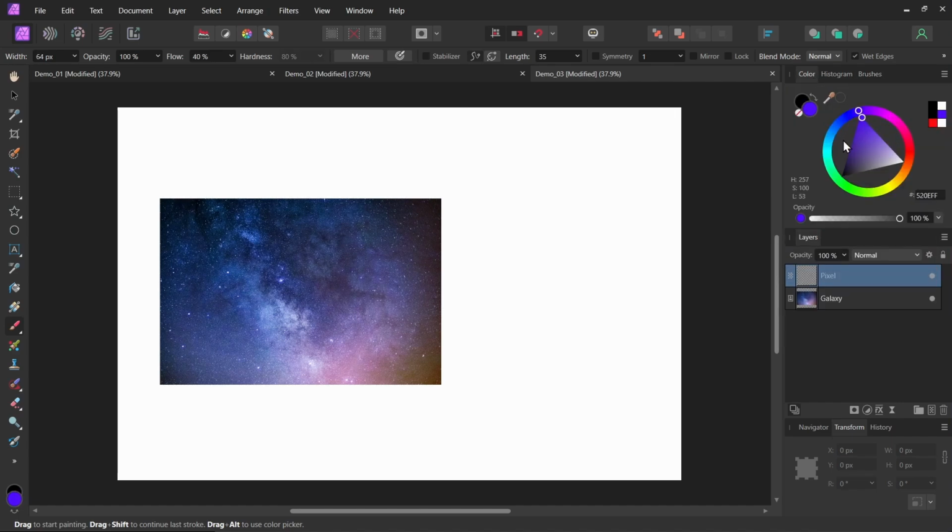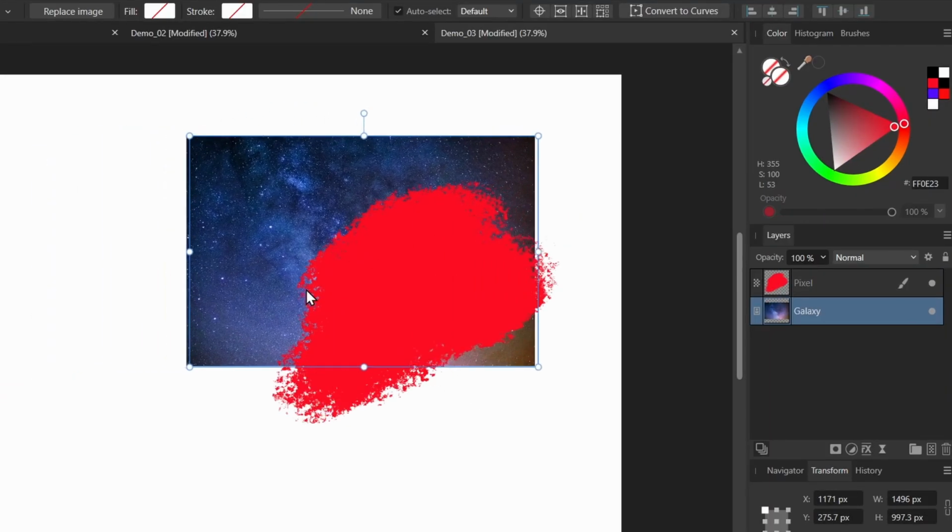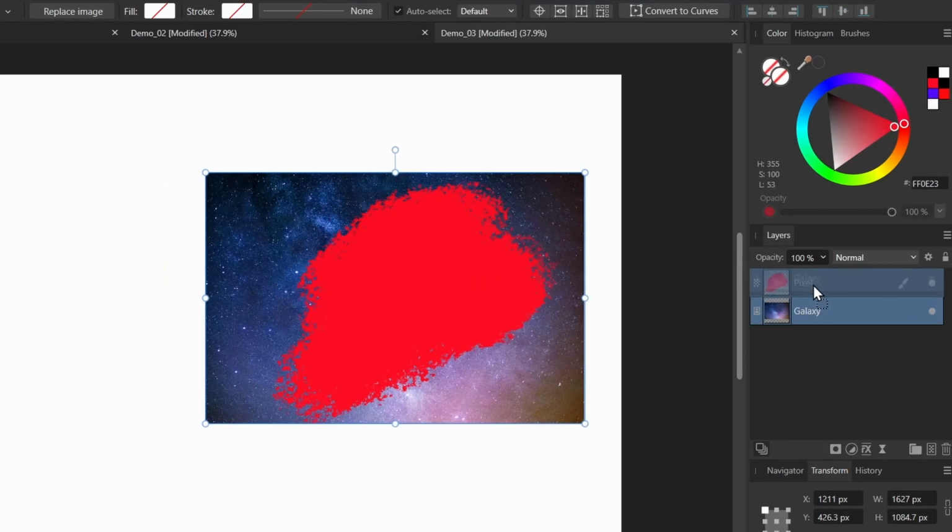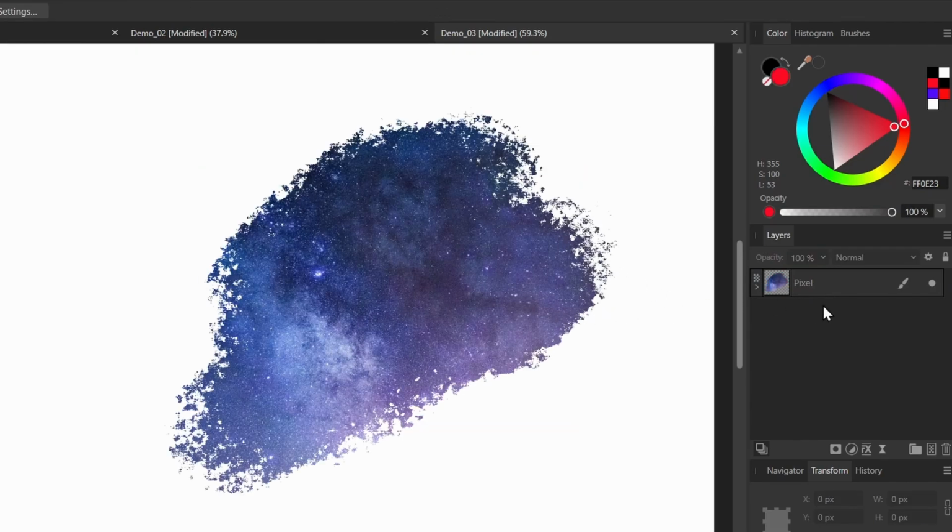Once again, I'll give it a color. And let's paint an area here. Now I'll move my image over the area. And I'll click and drag into it. And now you can see that my painted layer has basically masked my text. So we have the pixel layer and then the galaxy nested underneath it.